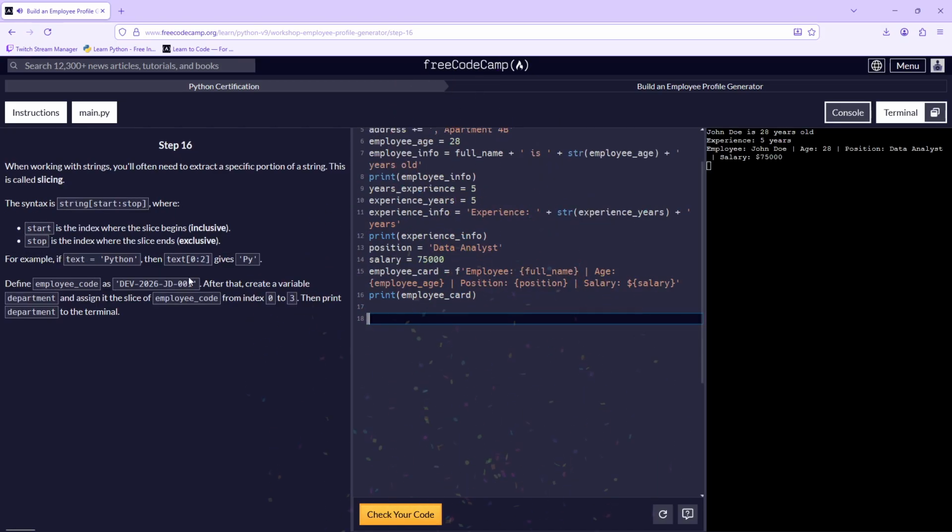Marvelous. When working with strings, you'll often need to extract a specific portion of a string. This is called slicing. Syntax is string[start:stop], where start is, okay, yeah, we already find employee code as, oh boy, okay.